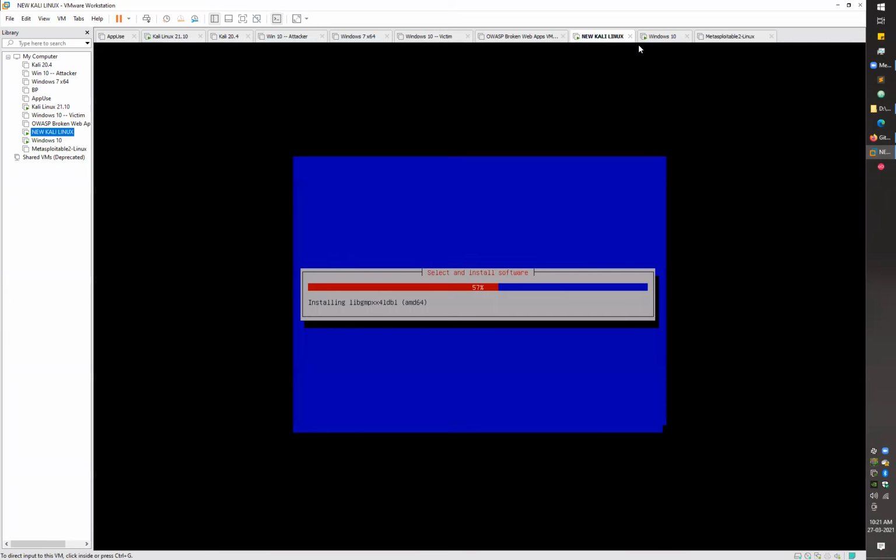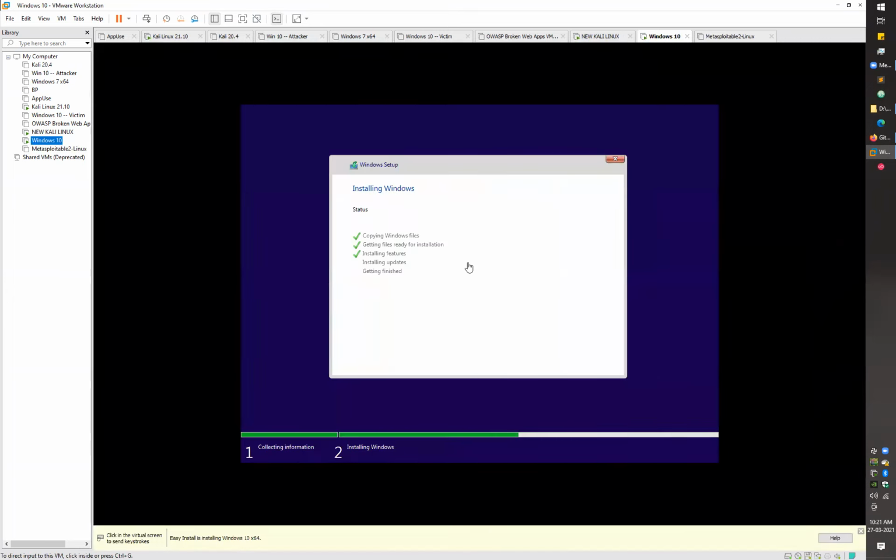My Kali Linux was still installing at 57%. My Windows 10 was almost installed.